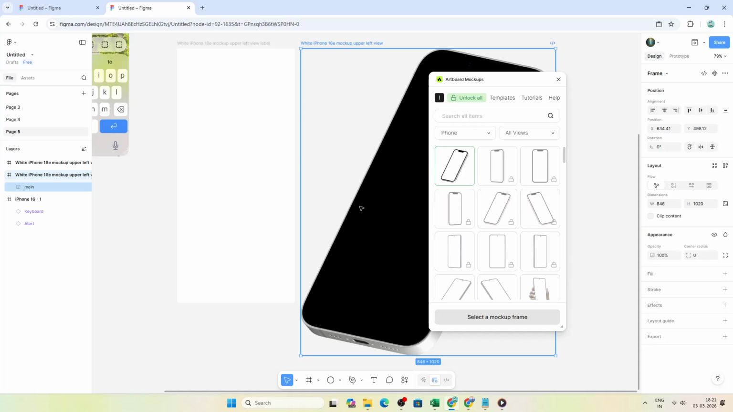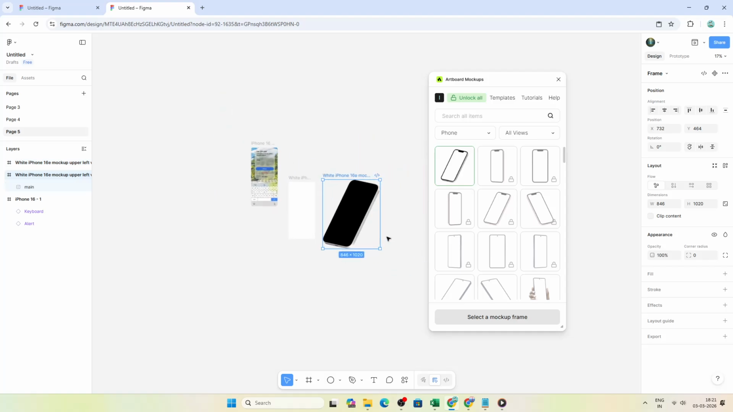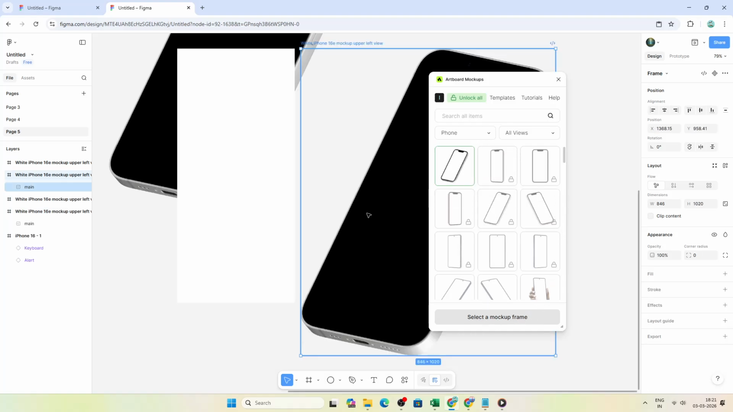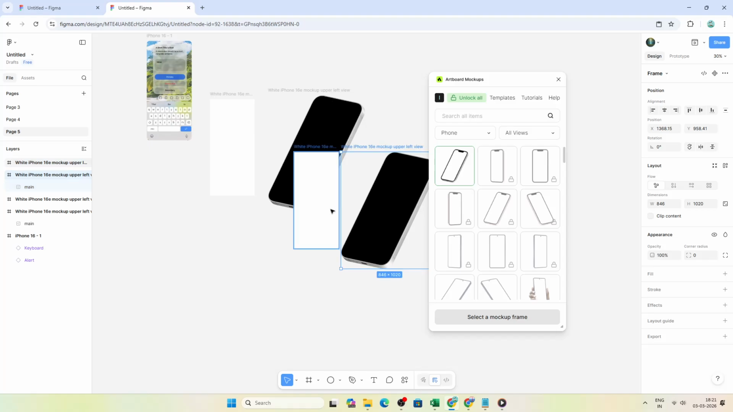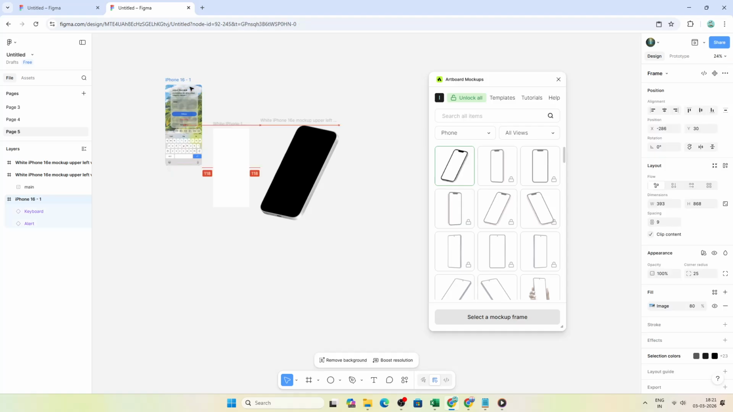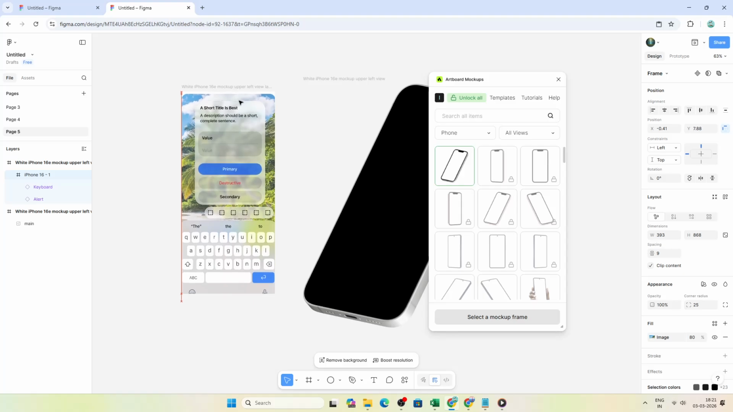The plugin will drop in a group that includes a device image and a clearly named placeholder frame. That placeholder is where your UI goes. In the Layers panel, drag your design frame into that placeholder so it nests inside. If your UI is larger or smaller than the placeholder, scale it while holding Shift to keep proportions intact. Keep edges aligned and avoid stretching so the interface remains crisp.